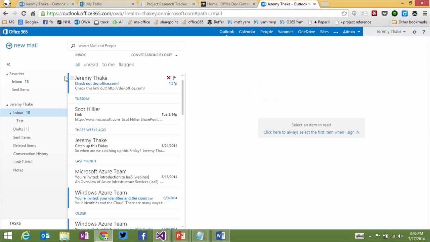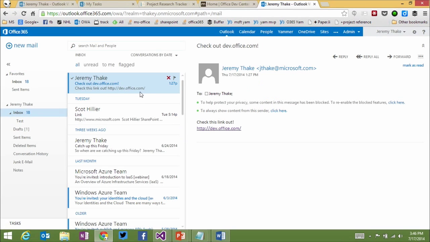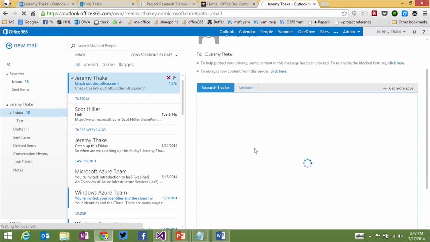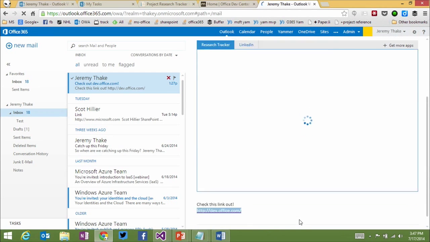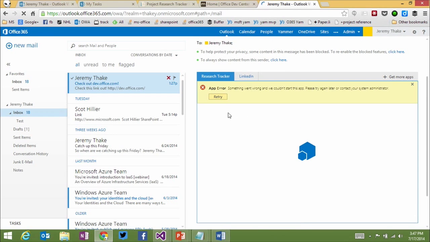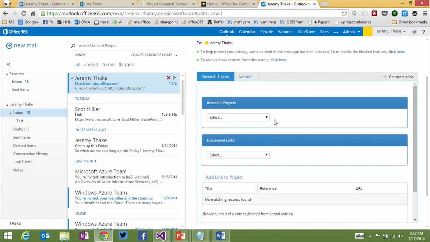And much like what Brian showed with the DocuSign, when I select, say, this email that's come from myself, I tend to send myself emails a lot, it's a bit sad. When I click on the Research Tracker app, what that's actually going to do is scan all my email for any hyperlinks, like dev.office.com. And, oh, there's always going to be one little error, but I'll quickly click retry here.